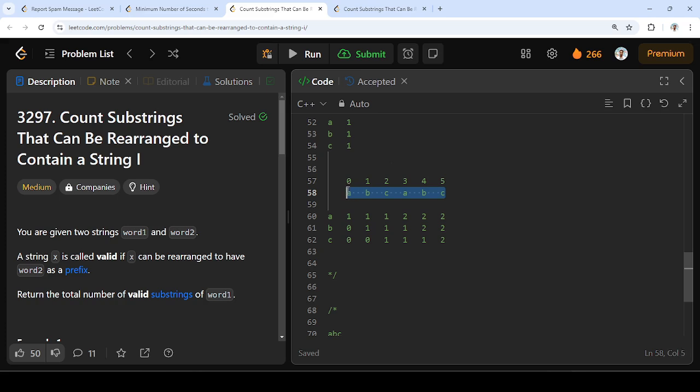This is the word 1, this is the word 2, and these are the prefixes. Actually, I forgot to mention, my bad, since prefix has this initial array. Alright, so this is the initial array.